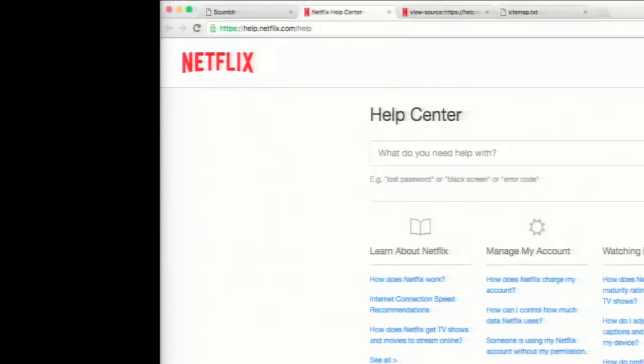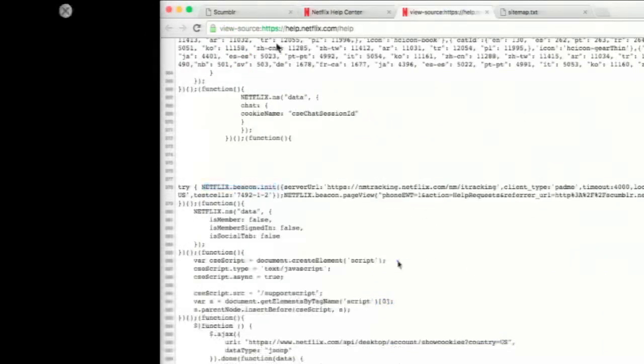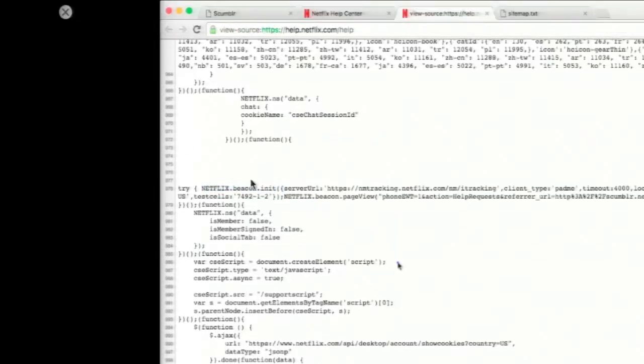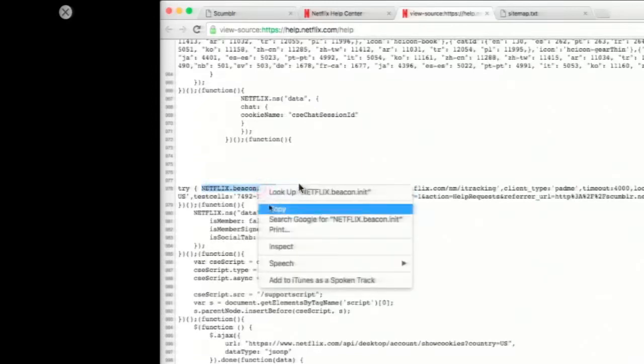We're going to simulate what we might do in this circumstance had we had Scumblr at our disposal. The first thing I've done here is I've taken one of the sites in the sitemap, the help center for Netflix, and I picked a random string. It's not security relevant or security related. I just chose it at random. And we're going to call it our Easter egg, right? So let's pretend that this is a secret that's being exposed. We're going to use the term netflix.beacon.init, okay? So let's pretend that we found this and we want to know what our exposure is across our infrastructure.